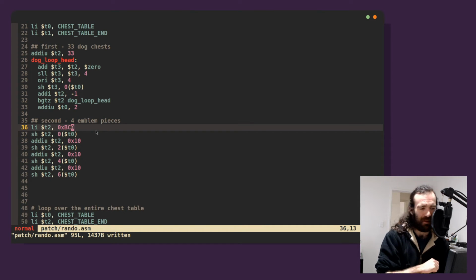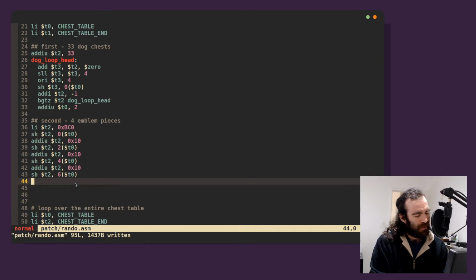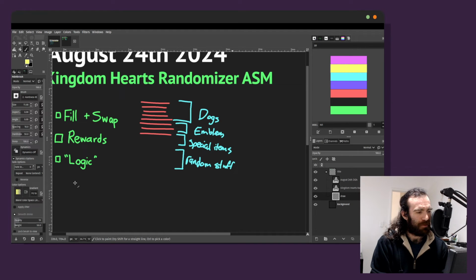For now, I think this is an okay way to go, right? Fill and swap. I think that's pretty good. I've got a funny lump on my arm. I think it's a mosquito bite. That's okay. So are there any other special items that we want to place?